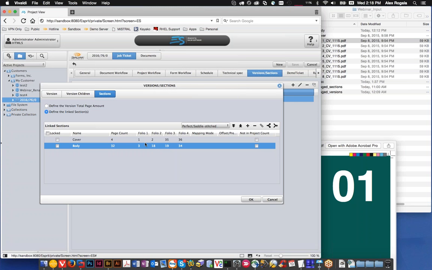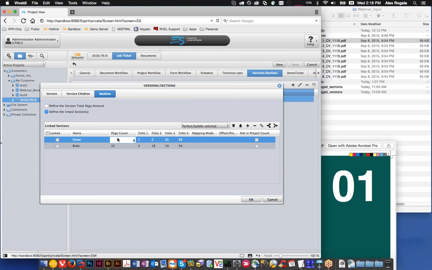For something like this cover here, folio 1 is the first page, folio 2 is the second. So the first bit of that section is coming at the beginning of the book. Then there's a split. The section resumes at page 35 and continues on to page 36. So you can have a split in the middle.